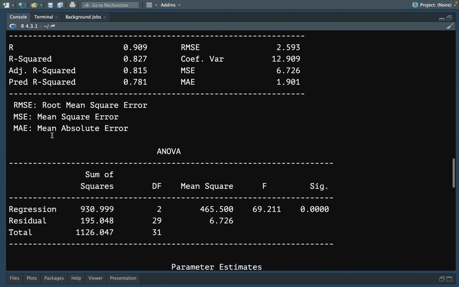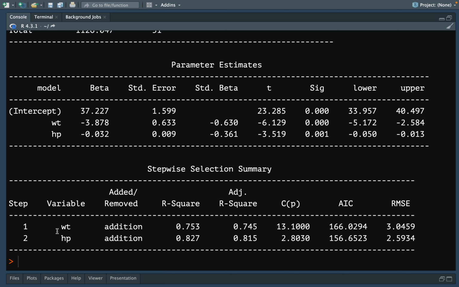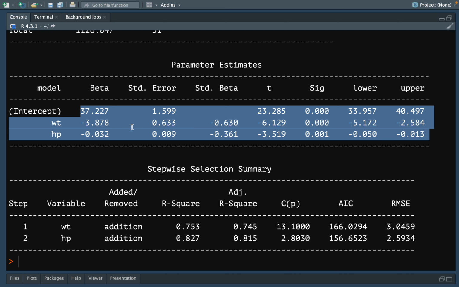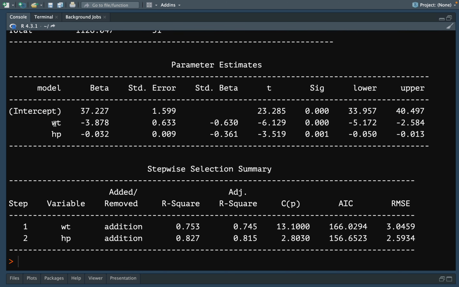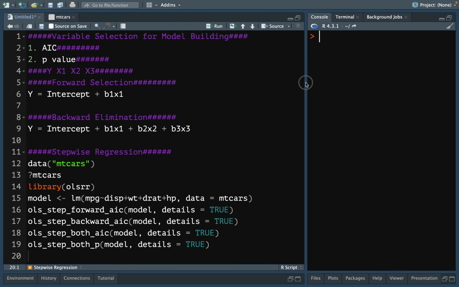Here you can see in the final model output that the model has taken into consideration the two variables, weight and HP. That means all three criteria have taken two variables into the model to predict the mpg, miles per gallon, of the cars by taking weight and horsepower as independent variables. This is how we are selecting the variables to build the models based on the three methods.